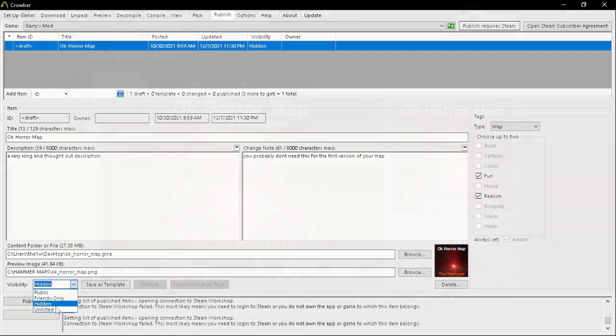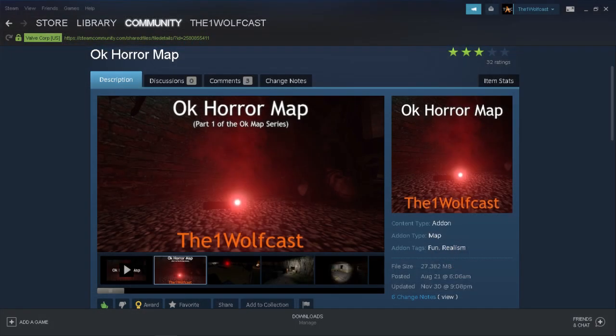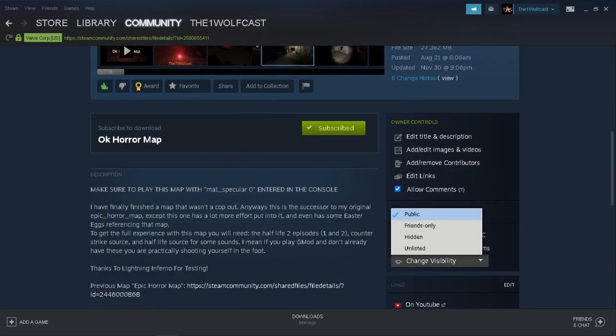You can also change the visibility, so if you want to edit the images that'll show up on the workshop page, you can do that, and then you can change the visibility there as well.